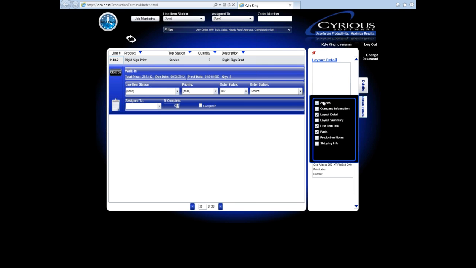If there's artwork, I can show the artwork information. I can show the company information for that particular job. I can show the layout information, whether it be the detail layout, which is the work order information, or the layout summary, which is just the estimate invoice information. I can also show the line item information, the parts for the item, production notes, and shipping information.